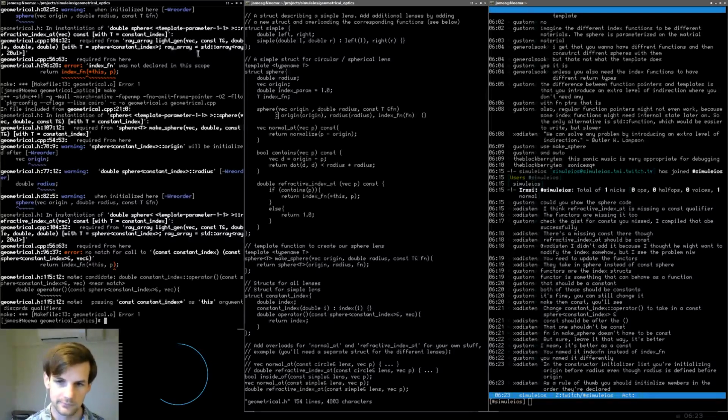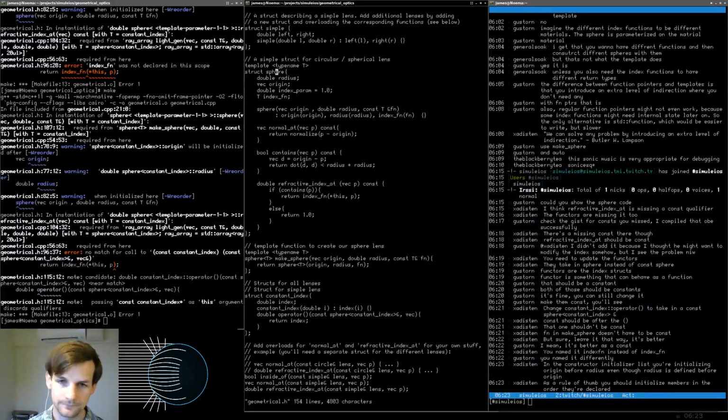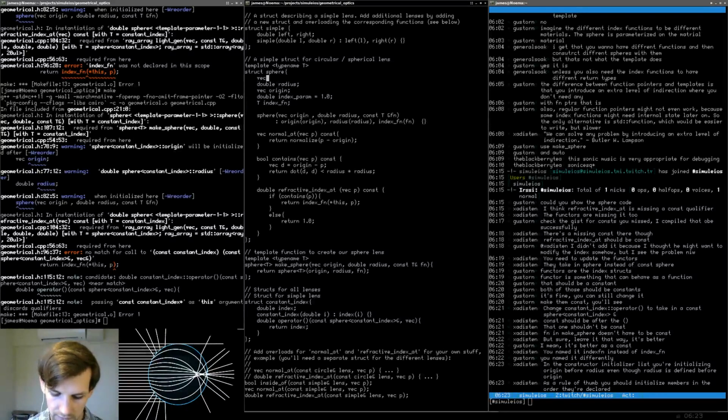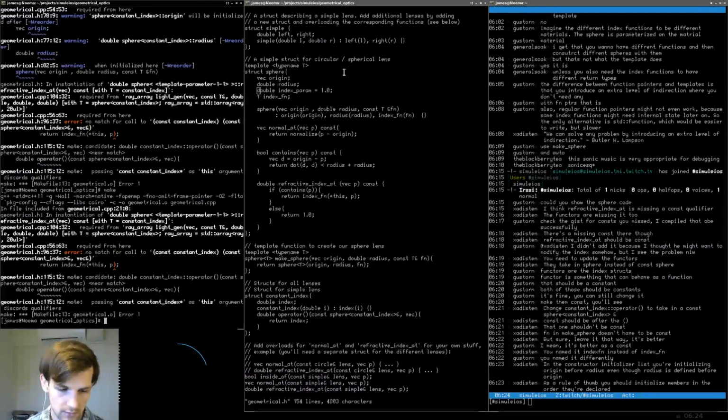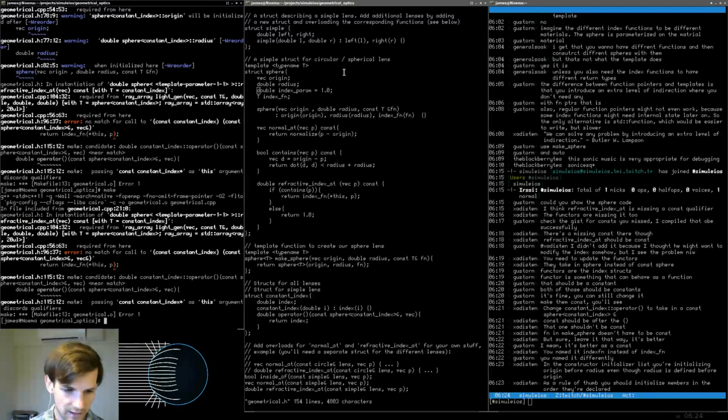As a rule of thumb, you should initialize members in the order they're declared. Oh, okay. Vector origin. Remove this guy, and then index function should be fine. Let's make this. Okay, well that removed the warnings. That's good. Now, what's the next one?